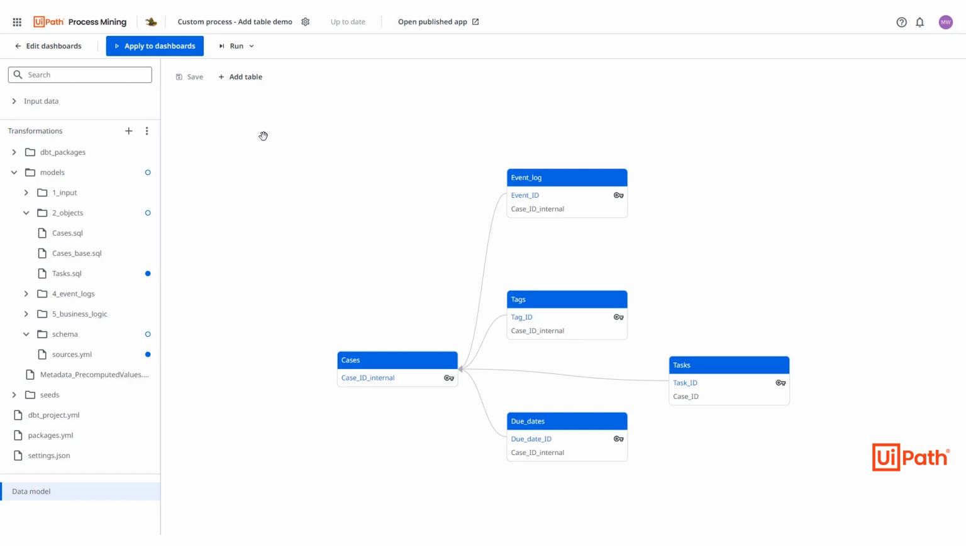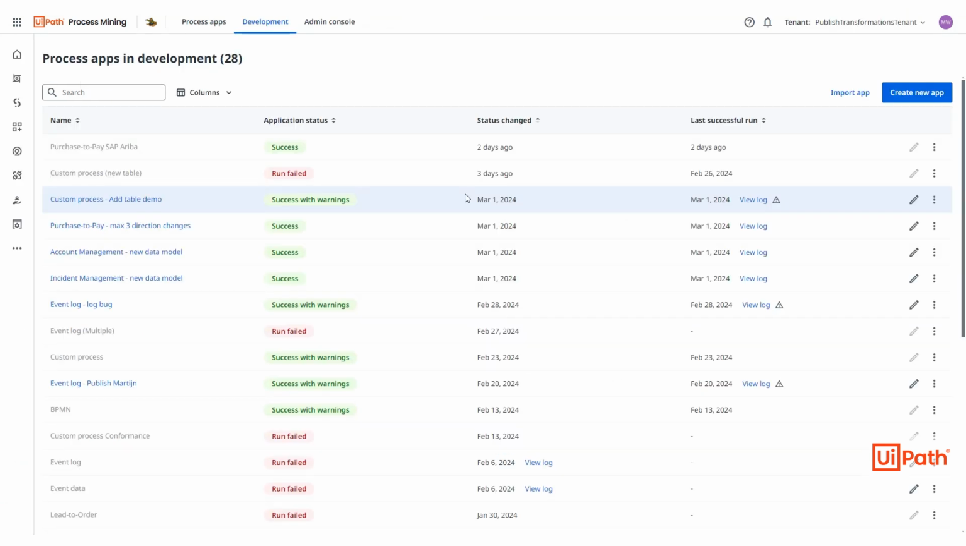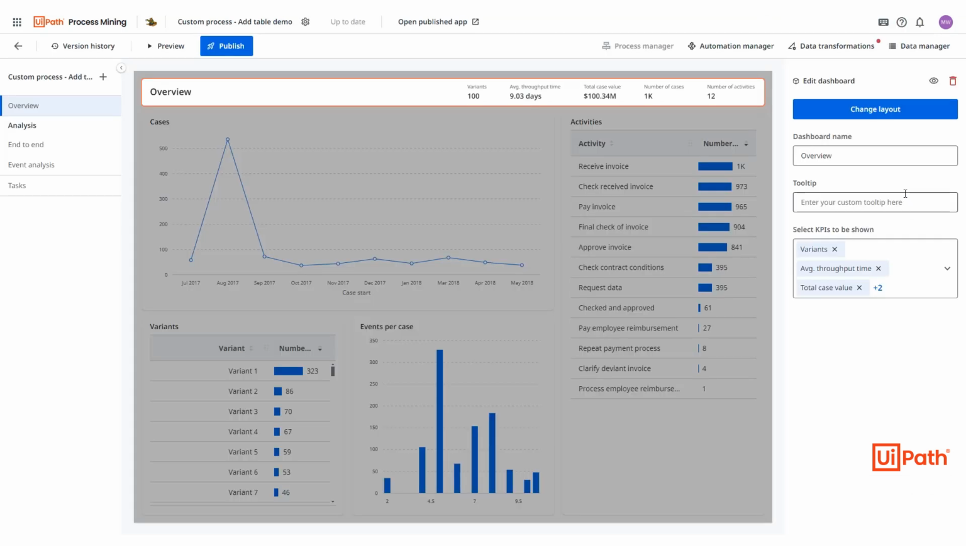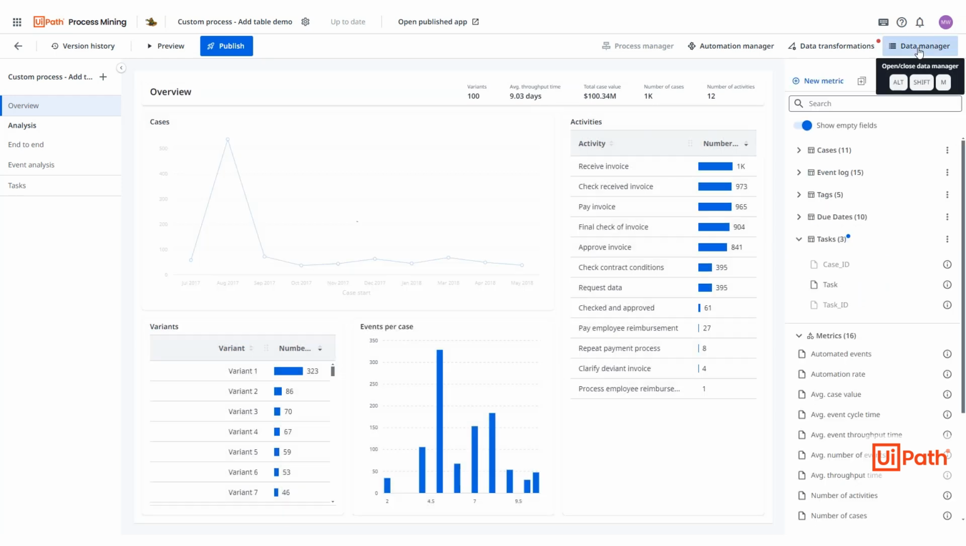Now to apply my data model to my app, I have to press apply to dashboards. That will start a data run to output the new tables to your process mining dashboards. After the data run is completed, I can now start using the new table in my dashboards. I go to Edit App. The Data Manager shows me that there's a new table in my data model called Tasks, and I can now start using that to create dashboards and metrics.